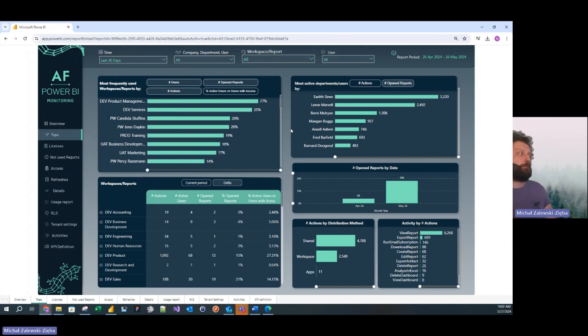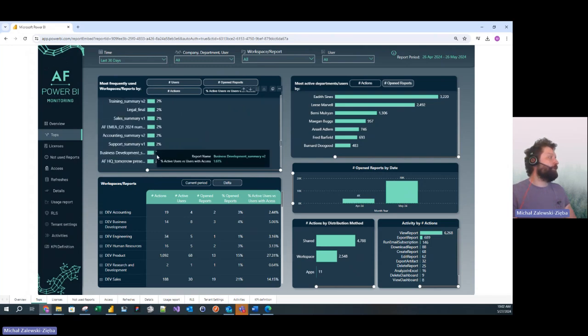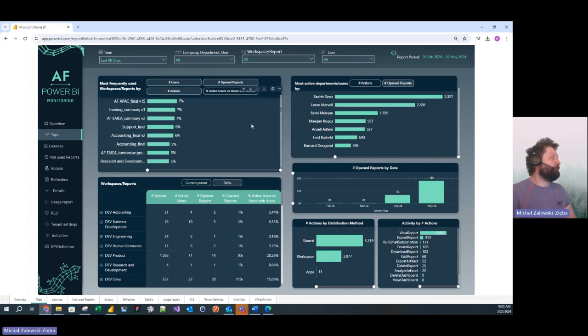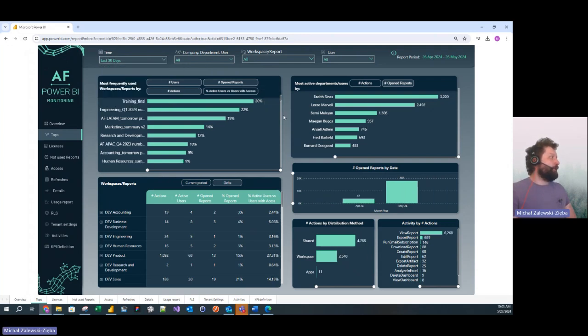So this is another case where we can investigate if everything is fine, because in perfect world, we should see, well, maybe not 100%, but around 90-95%, per workspace or per report as well. For example, this one has only 2%, hardly used, across last 30 days. If we change to last 90 days, the numbers are obviously changing, etc. Okay. So this is it.